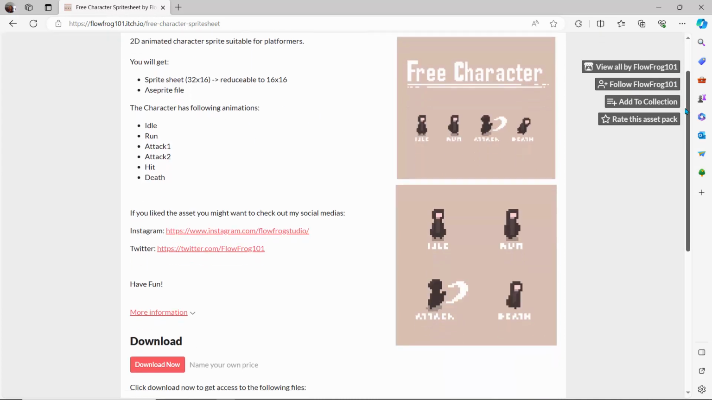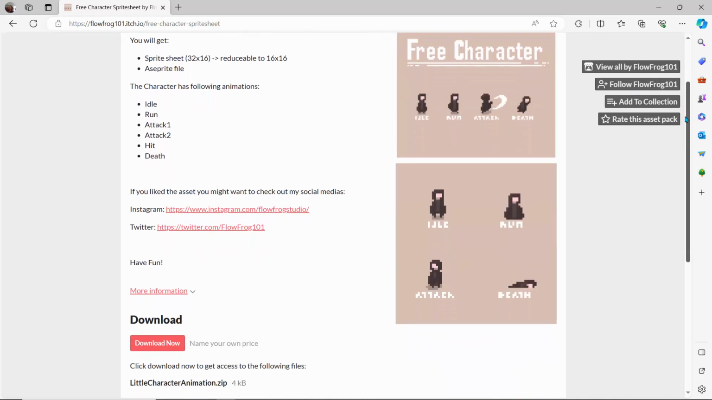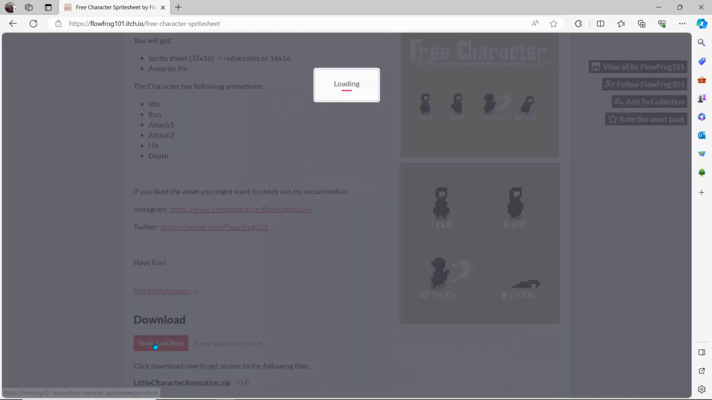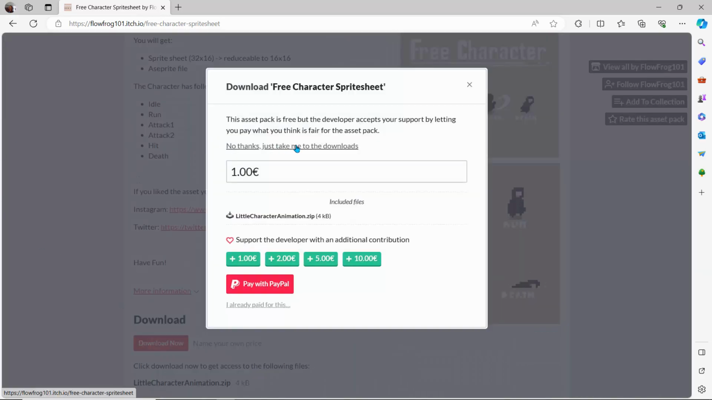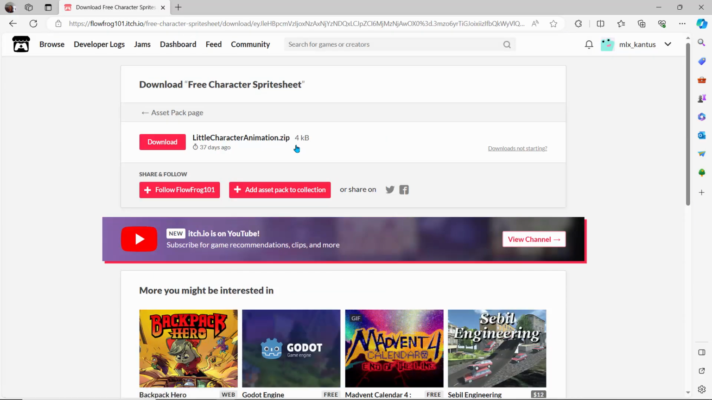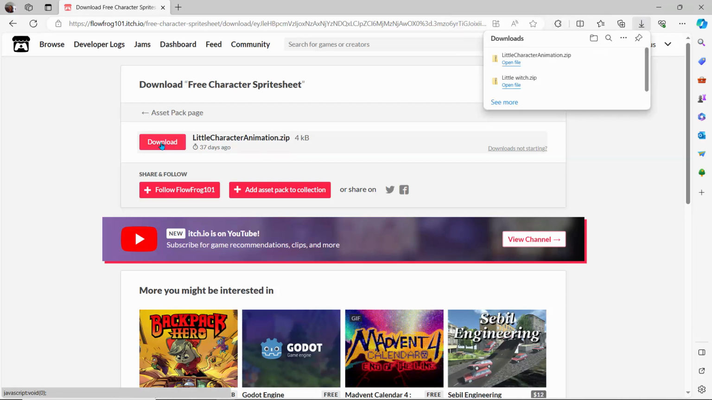So let's just drag over here, and we can actually see the animations we have. We have the idle, the run, and then the attack animation, and we also have a death animation. So let's go ahead and download this. I'll click no, just take me to the downloads, and I'll click download again, and I think we should be good to go.